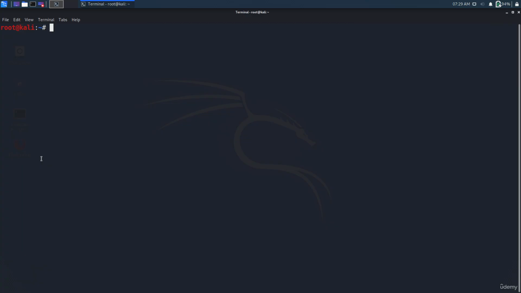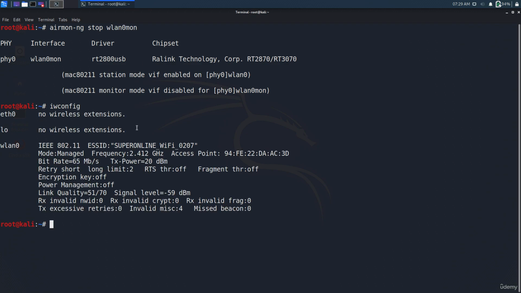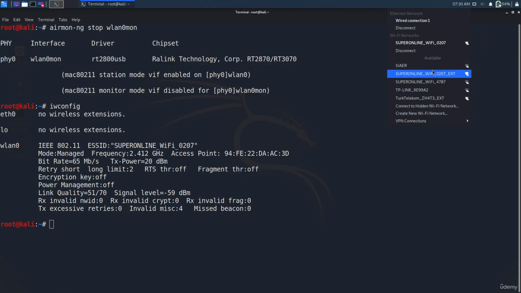Now, what can we do in order to stop the monitor mode? We can just come over here and write airmon-ng stop wlan0 or wlan0mon, whatever your interface name is right now. Okay, it will stop it. Now, I believe we are in the managed mode and we can actually connect to the internet. And by the way, if yours is not wlan0mon, you should write your own interface name, as I said before. And here you go, in iwconfig, I'm in the managed mode and I can connect to the internet again.